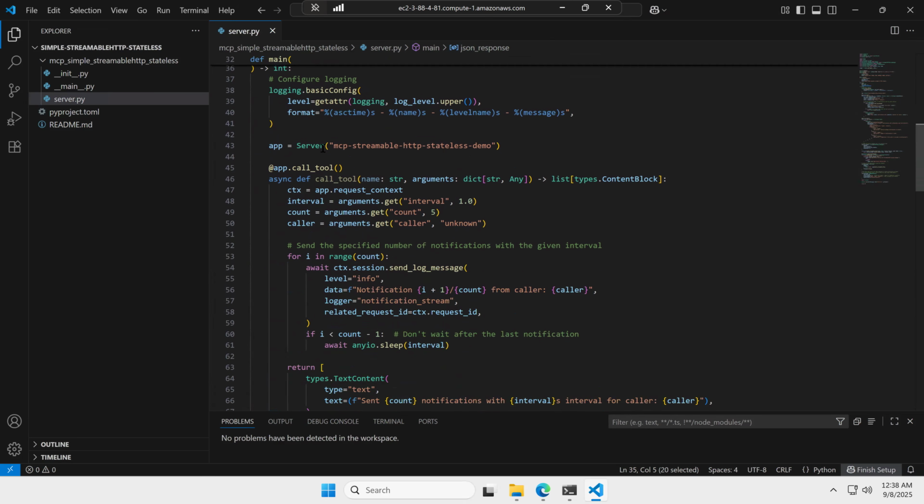Continuing further, you're basically creating a server object. This is basically a server object right there. And then you have call tool. Now, this call tool is basically taking three arguments. Remember, when we were discussing the scenario, we had three arguments: interval, count, and caller. So those three arguments are mentioned right here.